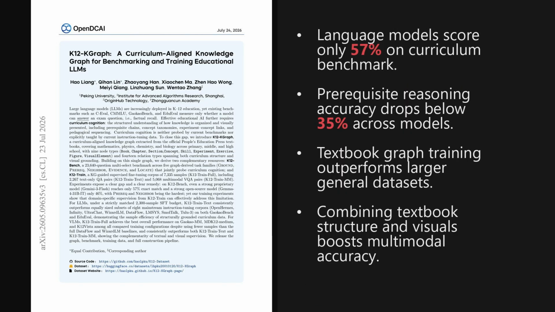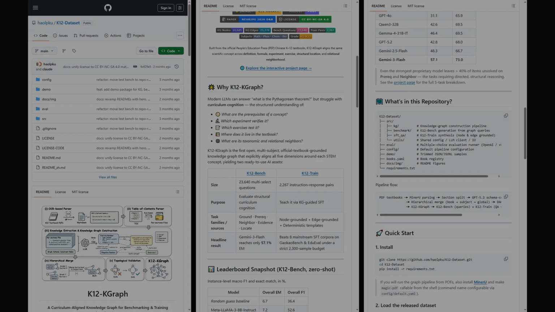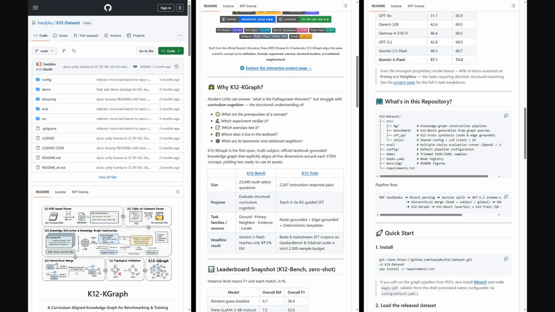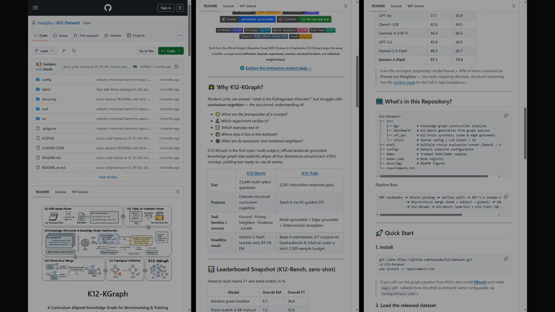I'm Alex. Published yesterday on July 23, 2026, and trending on Hugging Face, this paper reveals that current AI models struggle with structured educational concepts. The paper is titled K12-KGraph, a curriculum-aligned knowledge graph for benchmarking and training educational large language models. On its new benchmark, top systems like Gemini 3 Flash reach only 57% exact match, highlighting major gaps in structural curriculum understanding. And for those interested in the implementation, the authors have shared their code on GitHub.